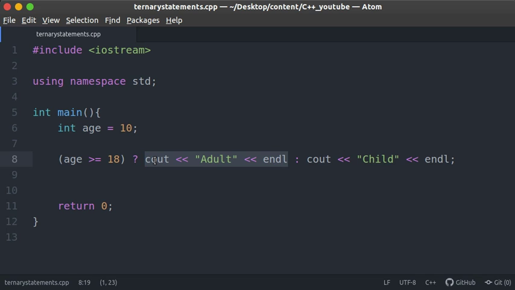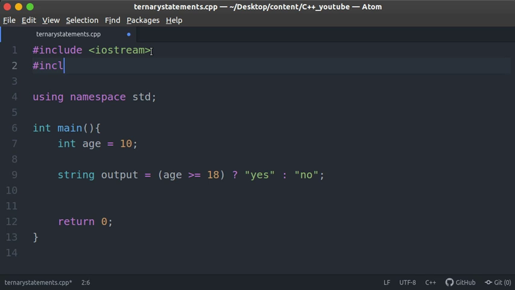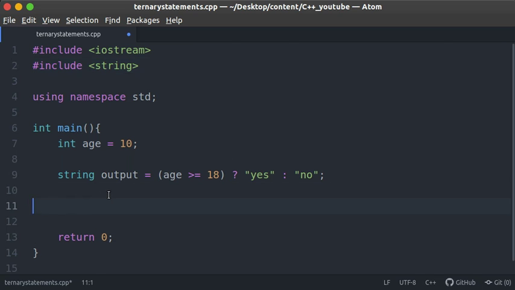For example, let's store this in yes. If it's true, we're going to set a certain variable to yes, and if it's false, we'll say, keep those lowercase, no. This we can store in a variable here. I'll just call it string output. I'll import the string library, so include it here, and then string. Yeah, we can do that, and then finally we can do the cout and output. Okay, we can save that and run our application.